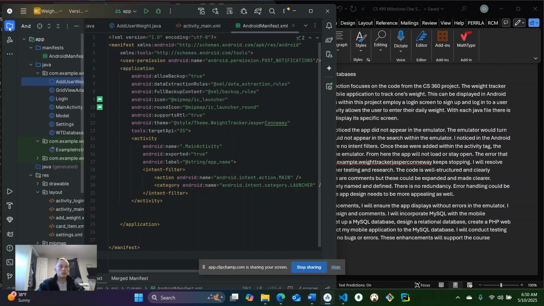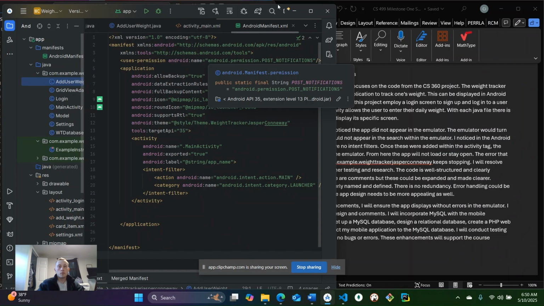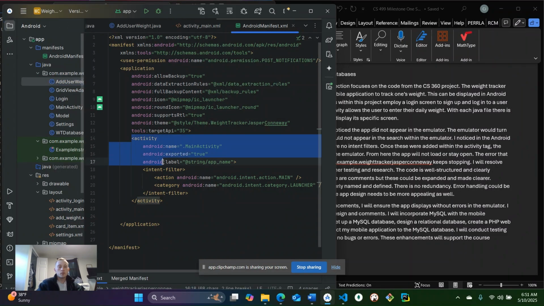So let's actually bring this back up. From AndroidManifest.xml, I didn't have this at first, and this actually caused the emulator not to show the app. Once I added this, you can now see the app. So that was one of the errors that I found.